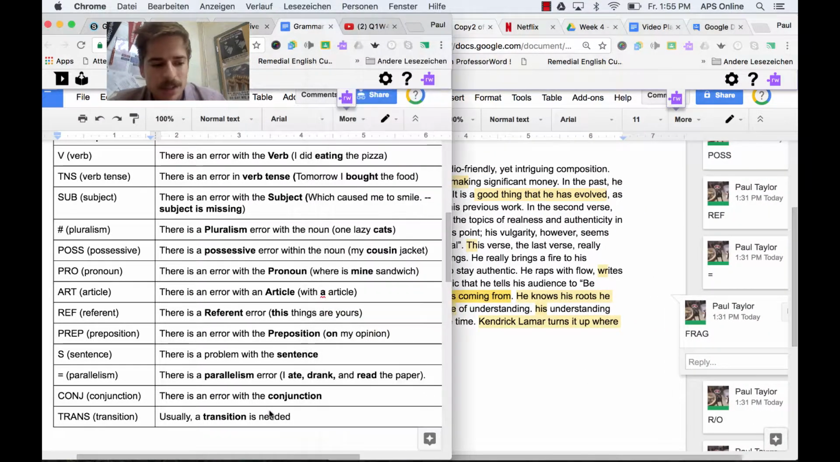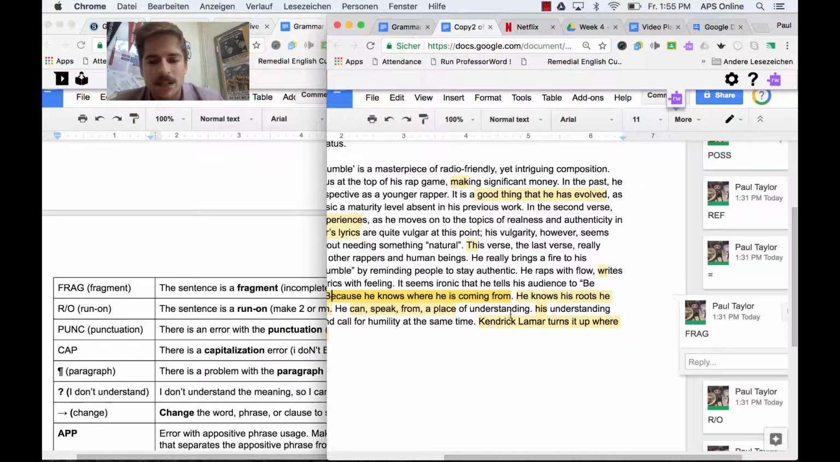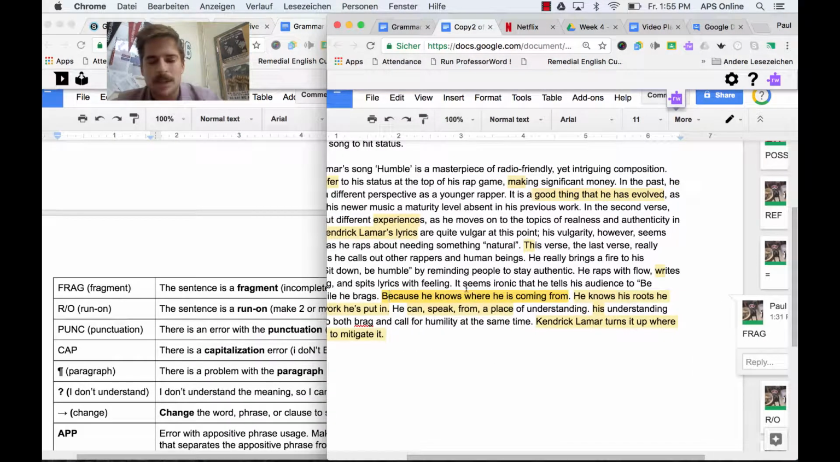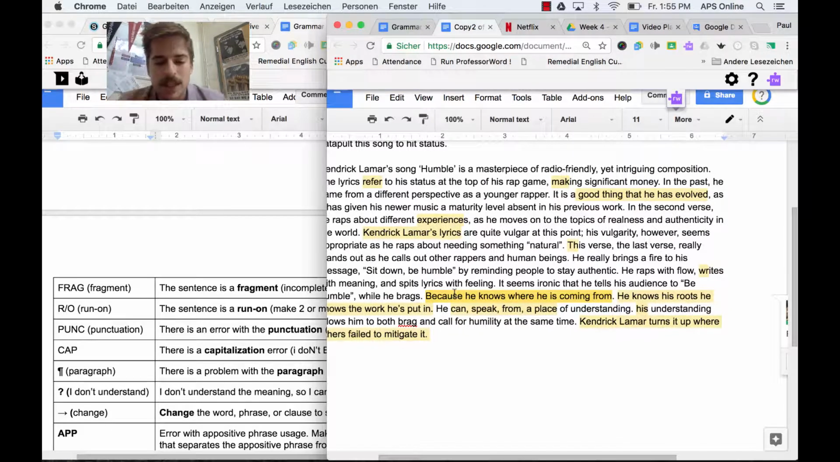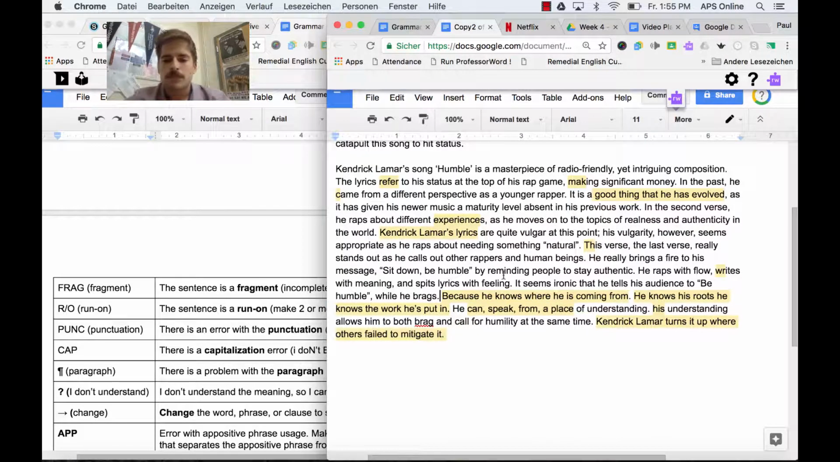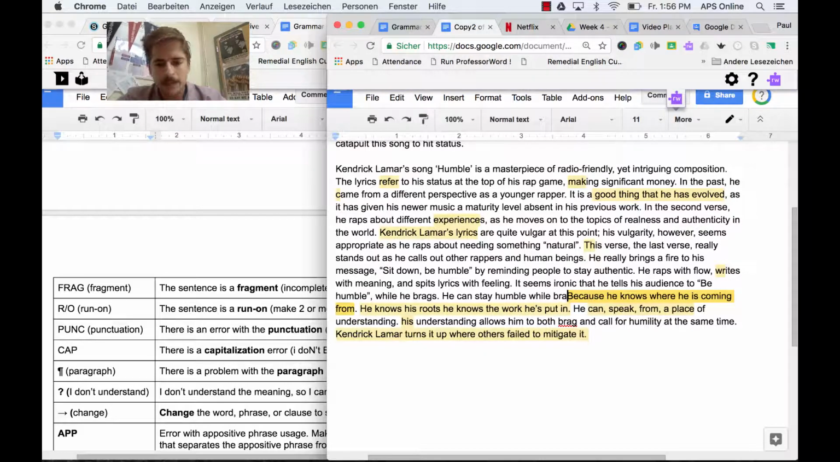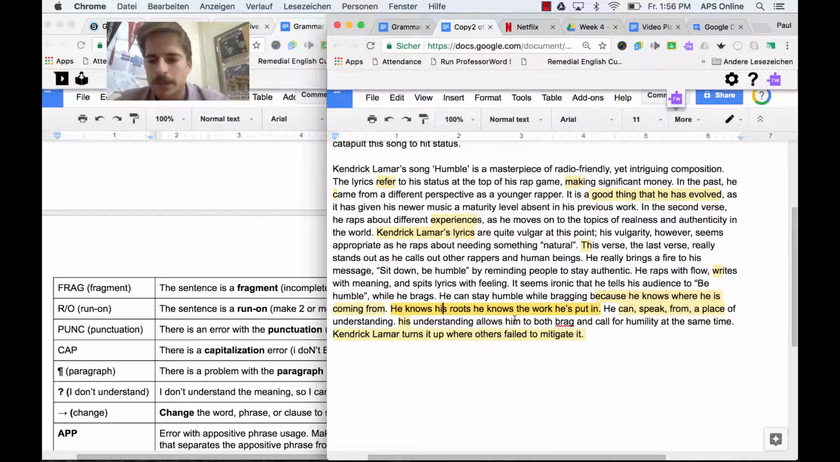That's frag, which stands for fragment, down here. It's an incomplete sentence. I have to do something to make it not incomplete. So maybe I'll write, he can stay humble while bragging because he knows where he's coming from. He has that right. Now I've made this a complete sentence, a complete thought, not just this random because clause. He knows his roots. He knows the work he's put in.